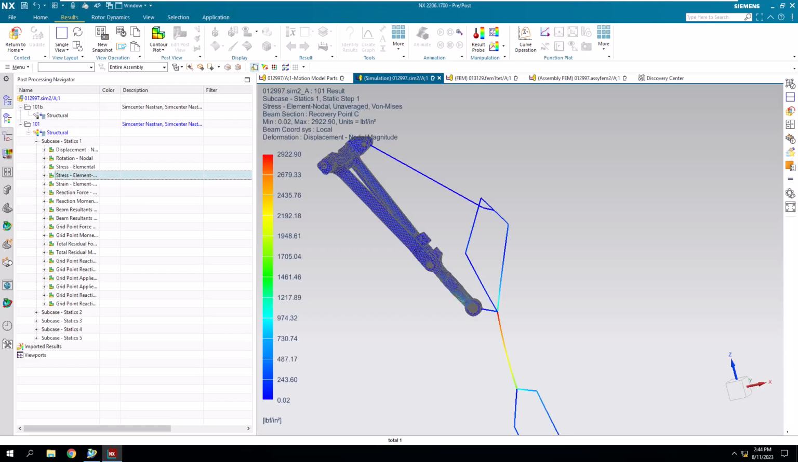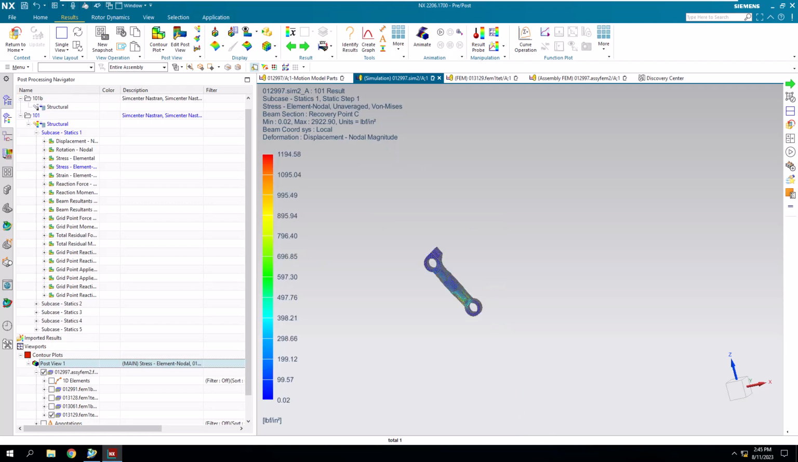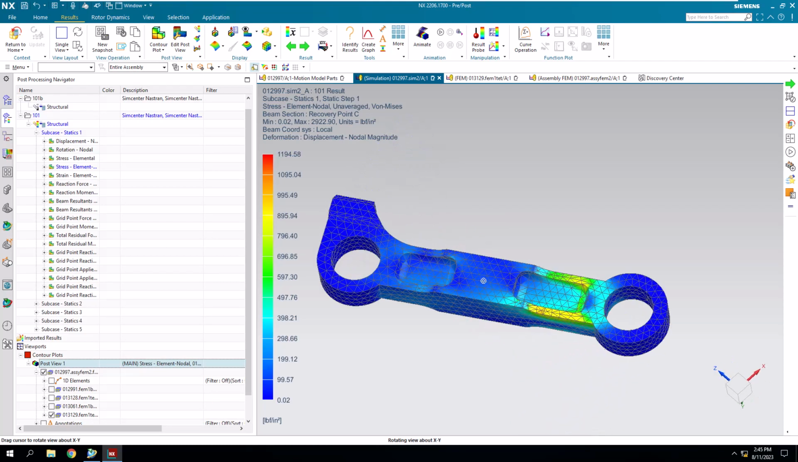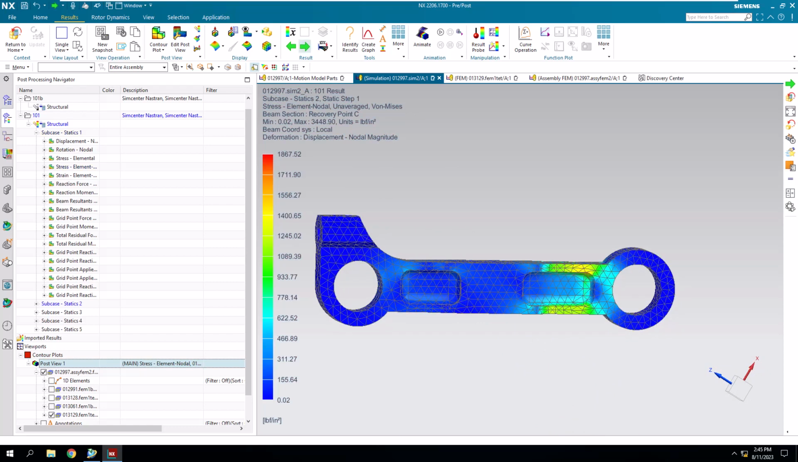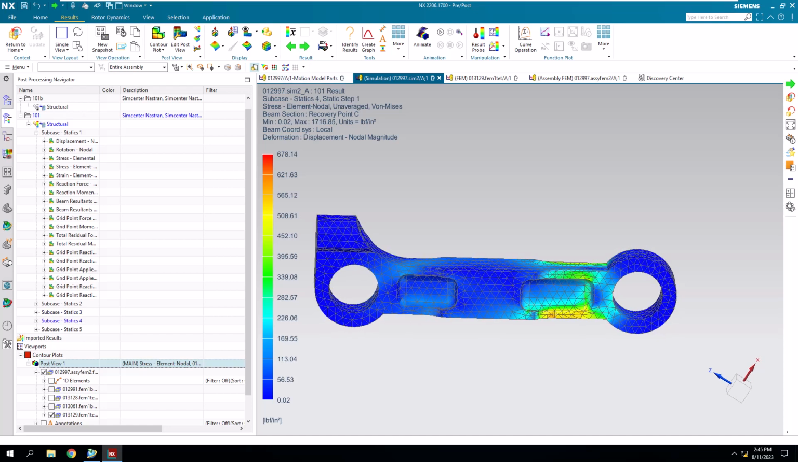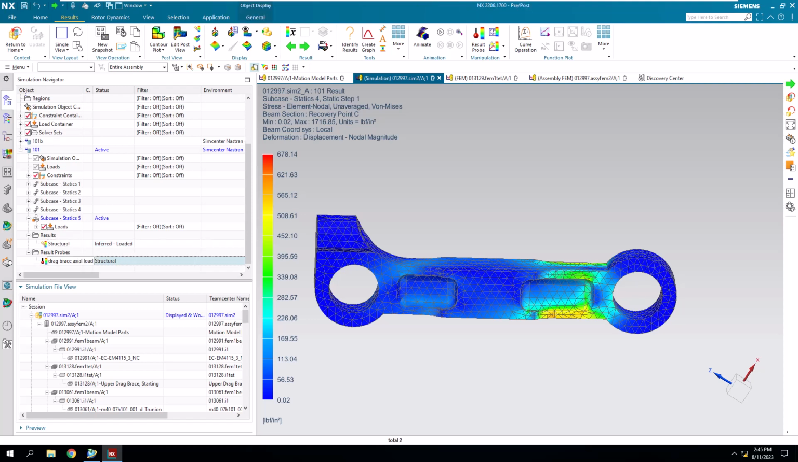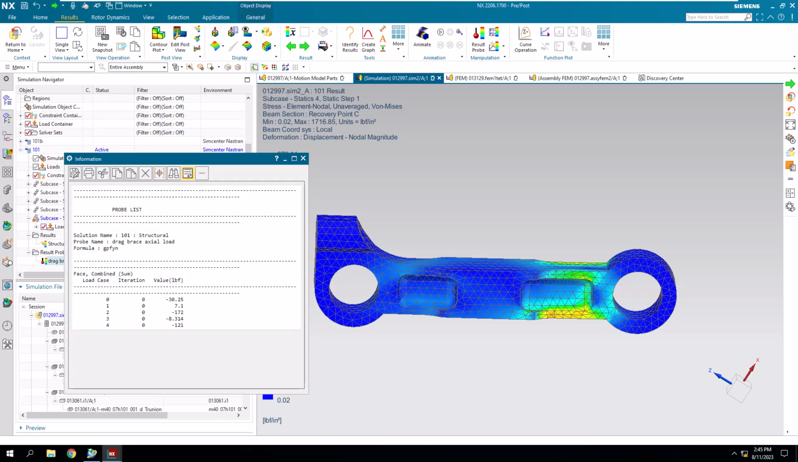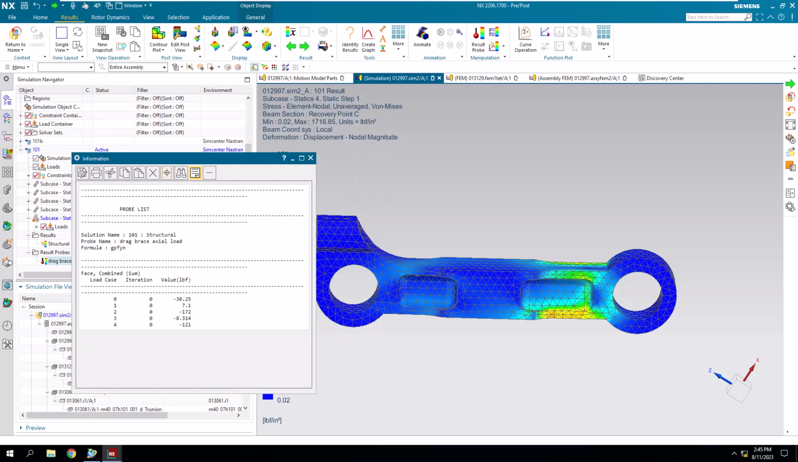So here you can see the results for the 5 subcases. Here we'll take a look at our stress results on just the lower drag brace. We can isolate just that component, and we can step through the various load cases. If we're interested in the joint loads, the axial joint loads, we've got a probe that is set up to extract those. So here we can see the axial joint loads for each of the subcases.